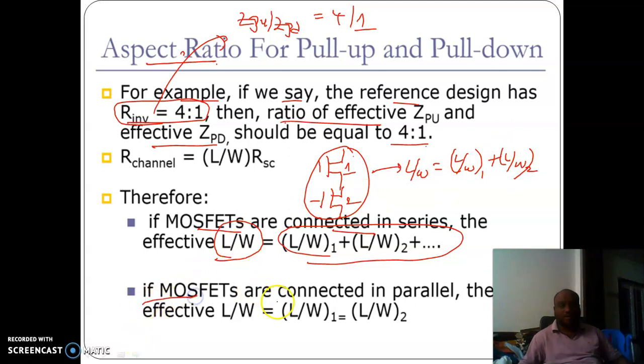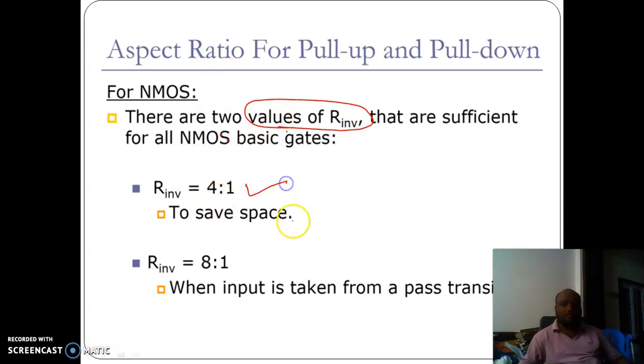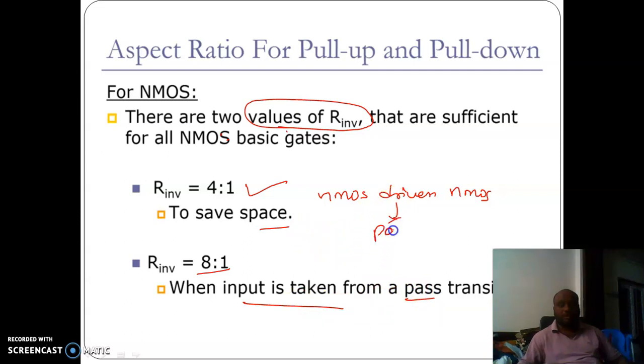Similarly, if MOSFETs are connected in parallel, the effective L by W will be equal. L by W1 will be equal to L by W2. So mostly we have two values of this inverter ratio. One is 4 is to 1 to save the space, that is for an nMOS driven by another nMOS directly, and 8 is to 1 where input is taken from a pass transistor. So between two nMOS inverters we have a pass transistor.